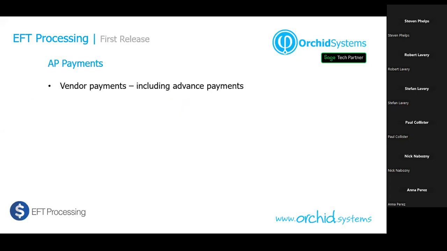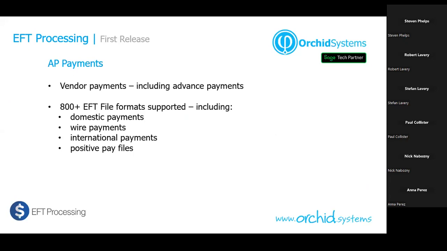As you've seen in the first release of Sage Intacct, and there have already been a few updates as well, including a key security update in the last month, we can handle vendor payments, including advanced payments, with over 800 different file formats supported, including domestic payments, wire payments, international payments, and positive pay files. We have user-definable EFT file formats, and we can assign multiple formats per bank account. We can't overstress the importance of that.